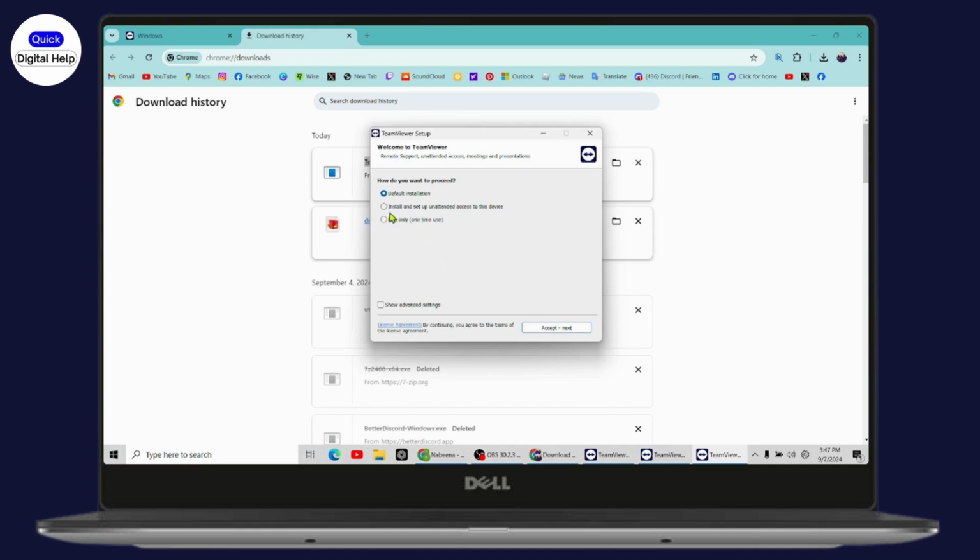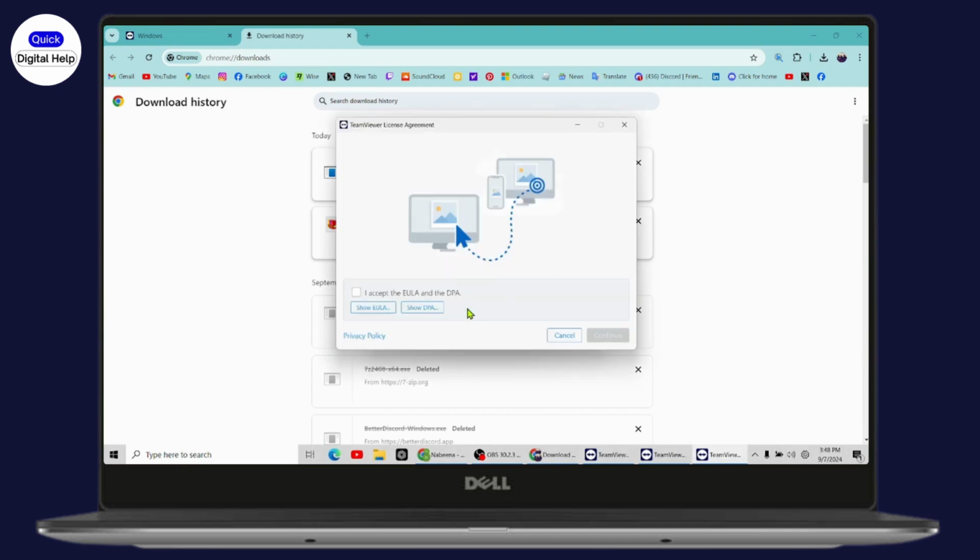where you just need to simply choose install and set up unattended access to this device, or you can go with default installation or run only one-time use. So you can simply choose any option that you're comfortable with. So the easiest one is default. You can simply click on default installation and then go with accept and click on yes, and it will start the installing process. And that's it.